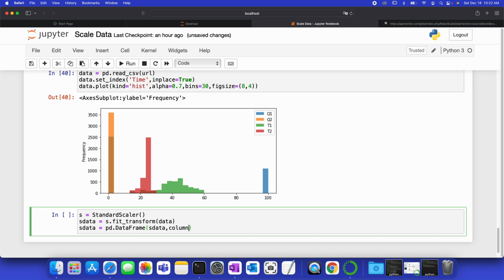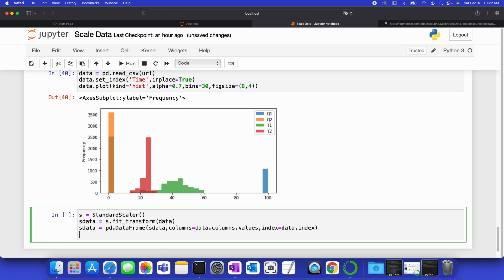We just really need to get the column names. So columns equals data.columns.values. And then let's make our index equal to data.index. Okay, just preserve that time as the index. Okay, let's just look at that data, the scaled data.